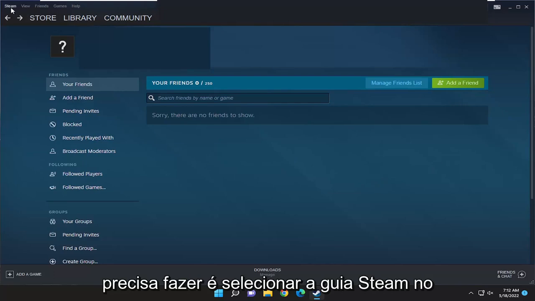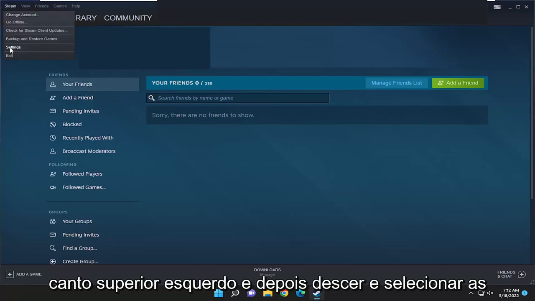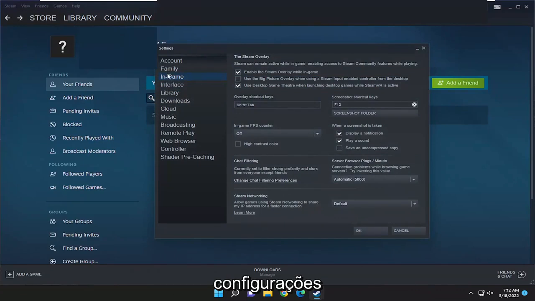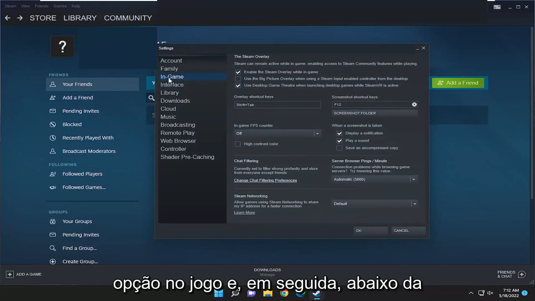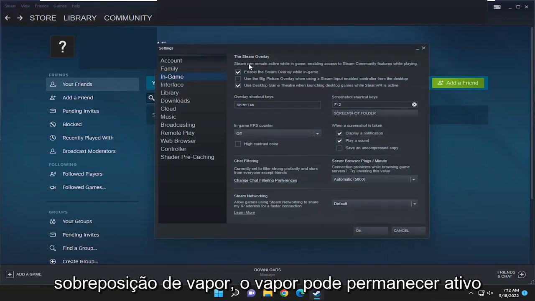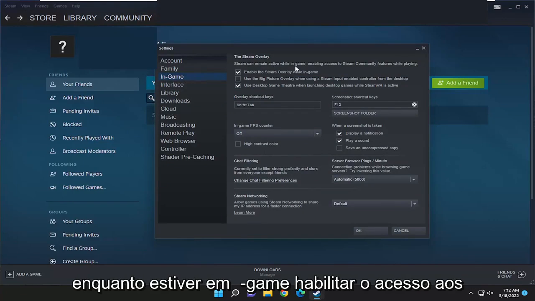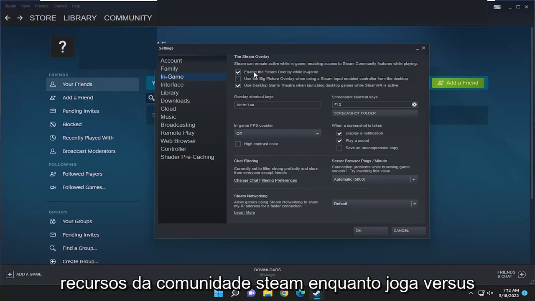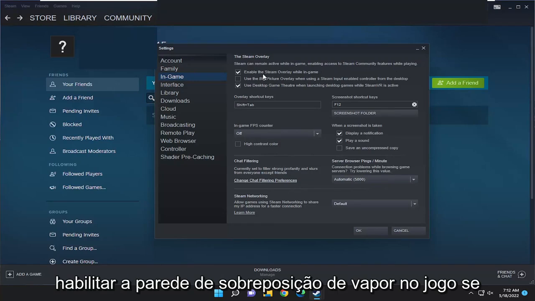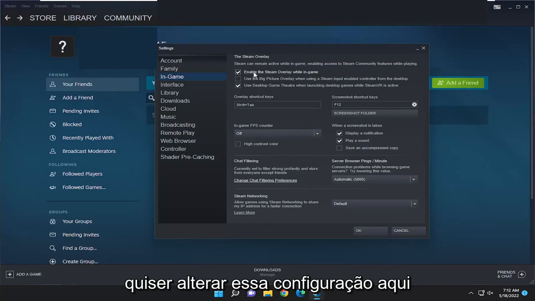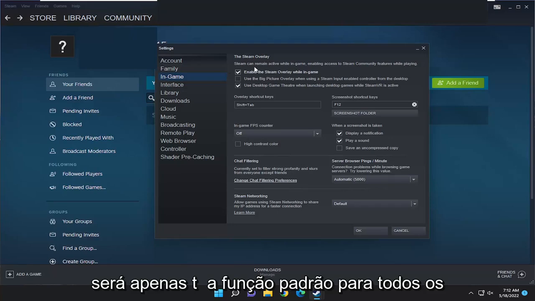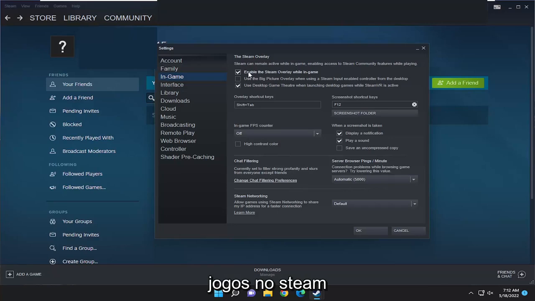So all you have to do is select the Steam tab up at the top left and then go down and select Settings. On the left side, you want to select the in-game option, and then underneath the Steam overlay, Steam can remain active while in-game, enabling access to Steam community features while playing, versus enable the Steam overlay while in-game, if you could just turn that on or off if you want to change that setting right from here. And this is the master control, so this will just be the default rule for all games on Steam.